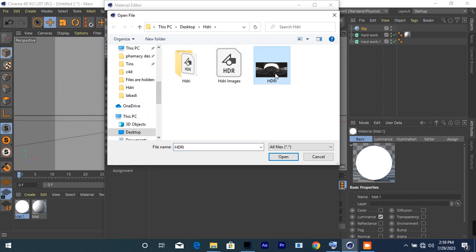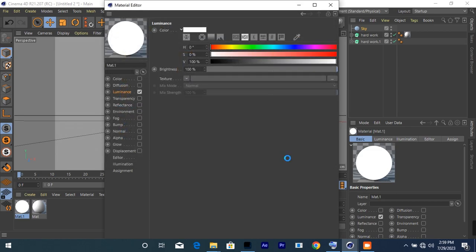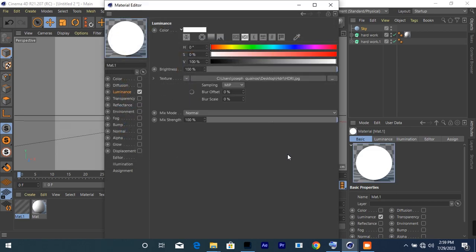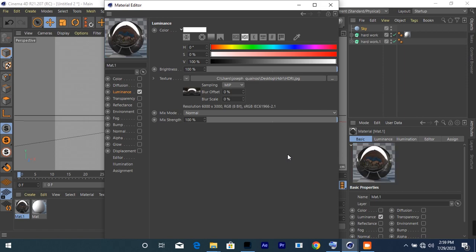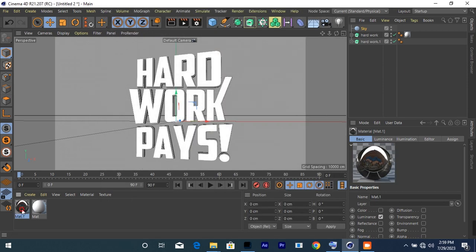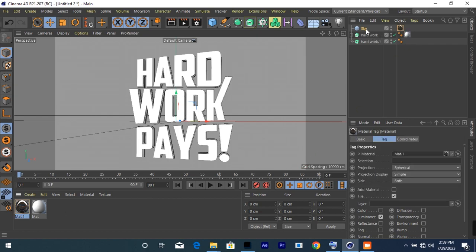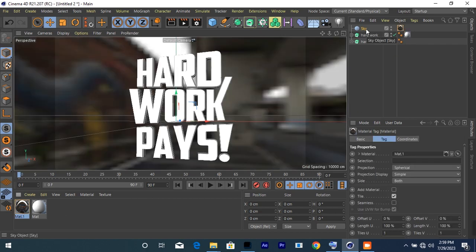So I have this HDRI and I'm going to leave it in the link in the description, so you guys can download it from that side. So I'll go for this HDRI and I'll open it. I'll check no. Right now I have my HDRI, then I'll close it. I'll pick my HDRI then give it to the sky. So right now this is what I'm having.